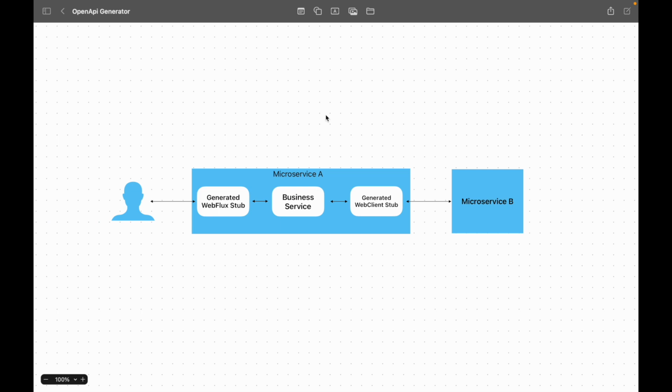Hello everyone, Sarang this side, and in this video we're going to learn how to use OpenAPI Maven plugin to generate the WebFlux stub and the WebClient stub.